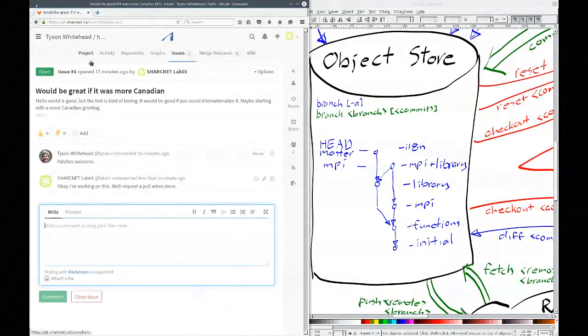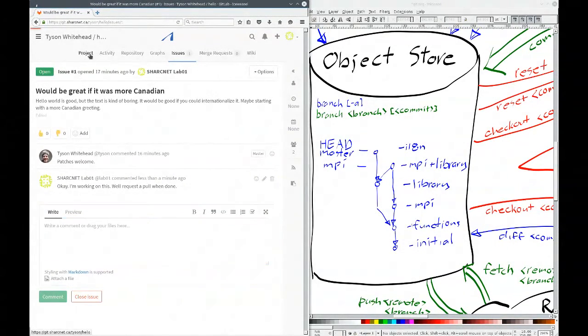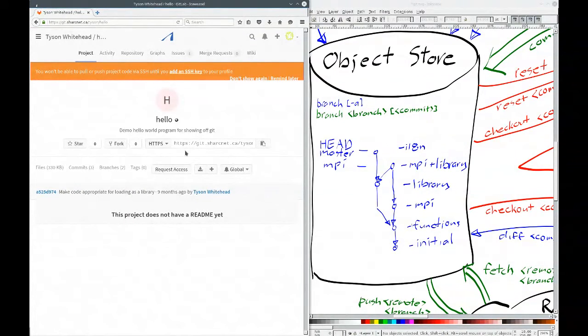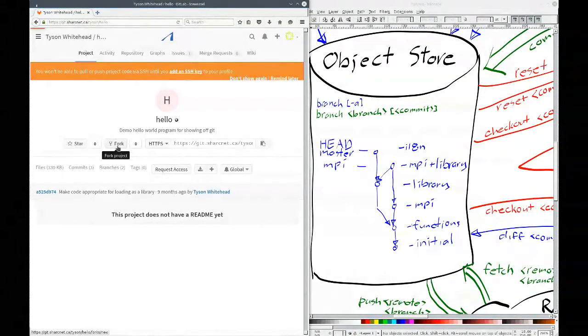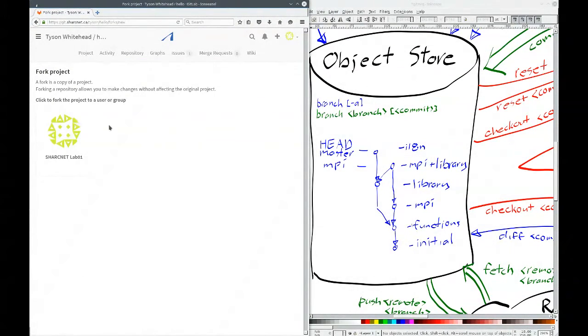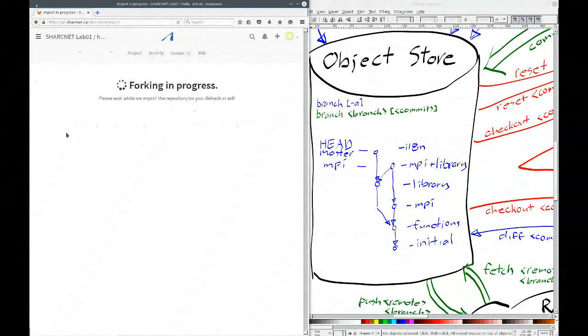All right, so now I'm going to have to have a local version that I can save my changes to. So I go back to the project here, and you can see somewhere here there will be an option to fork this project. Right here, fork the project. So forking makes a copy of the project, so I'm going to make a copy of it for myself, and then I will have write access to that. And you can see now it's saying SHARCNET Lab 01 hello.